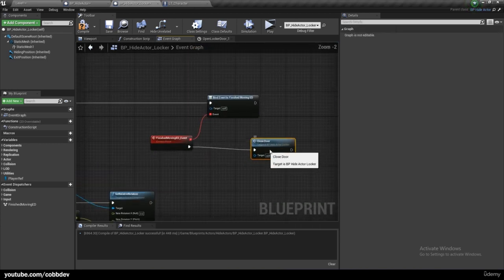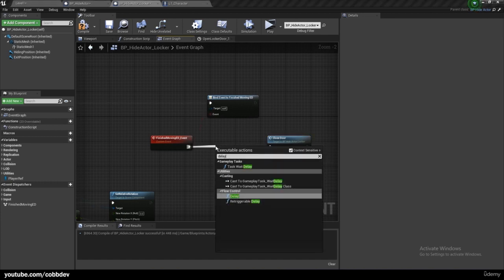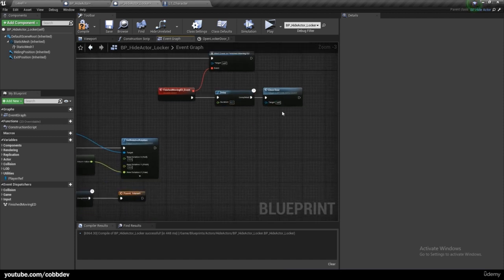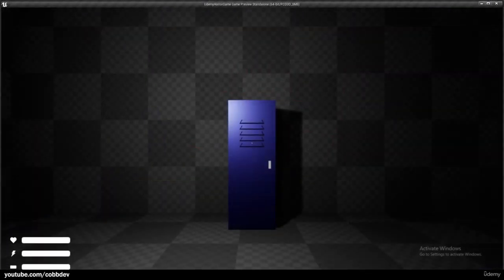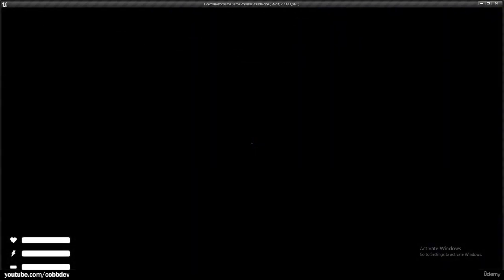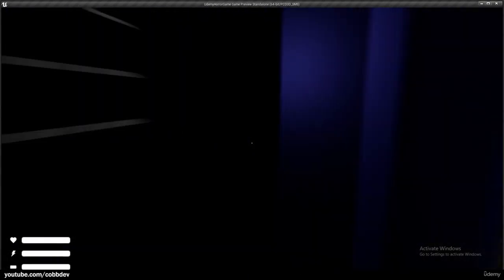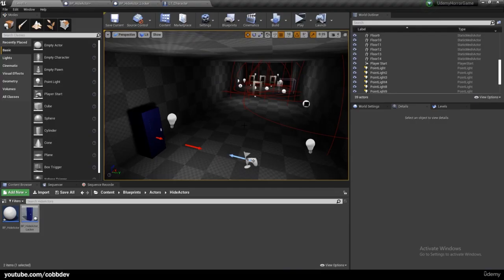Caps lock is on. But once again, if we want that more natural feel, I'm going to give it a small delay of 0.1 seconds, so it doesn't happen the same frame that we finish moving. So let's see how that looks. It's open, it closes when we get inside. Perfect. And it closes when we come back out as well. Look at that. We can now hide in a locker.